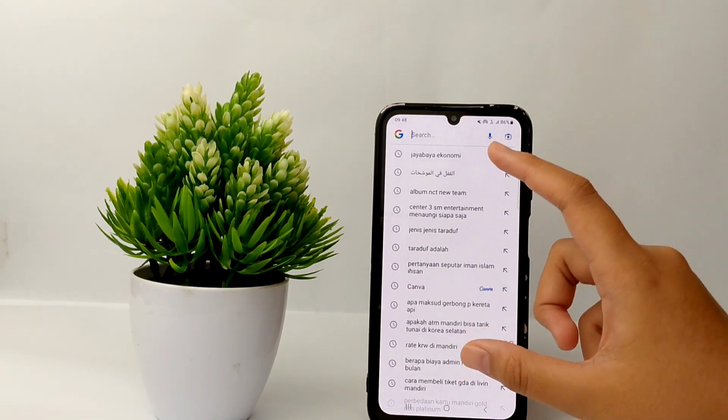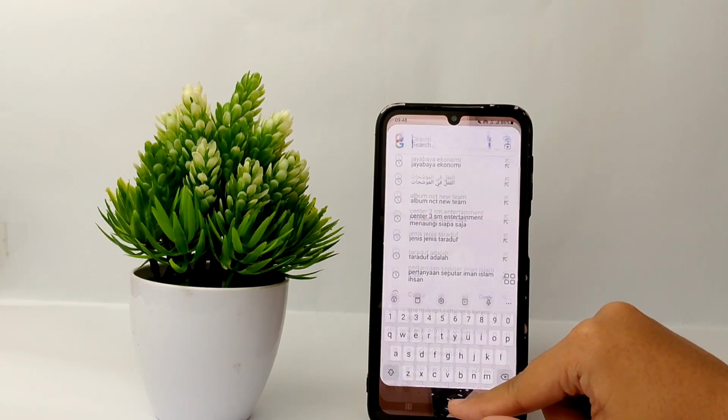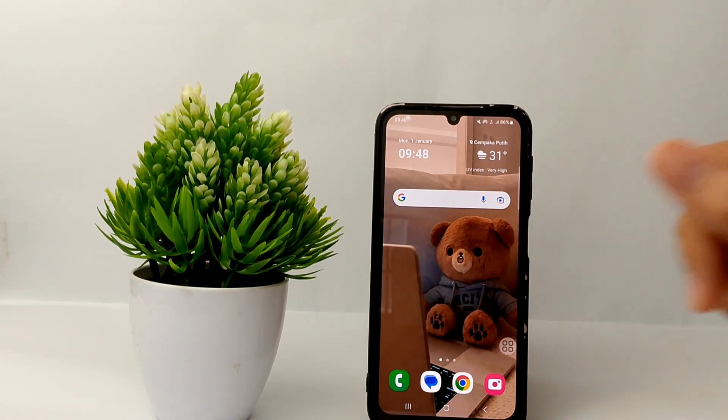Alright guys, so the Google widget can already be used. And so yeah, here's the tutorial on how to show the Google widget on the desktop on Samsung Galaxy A25.